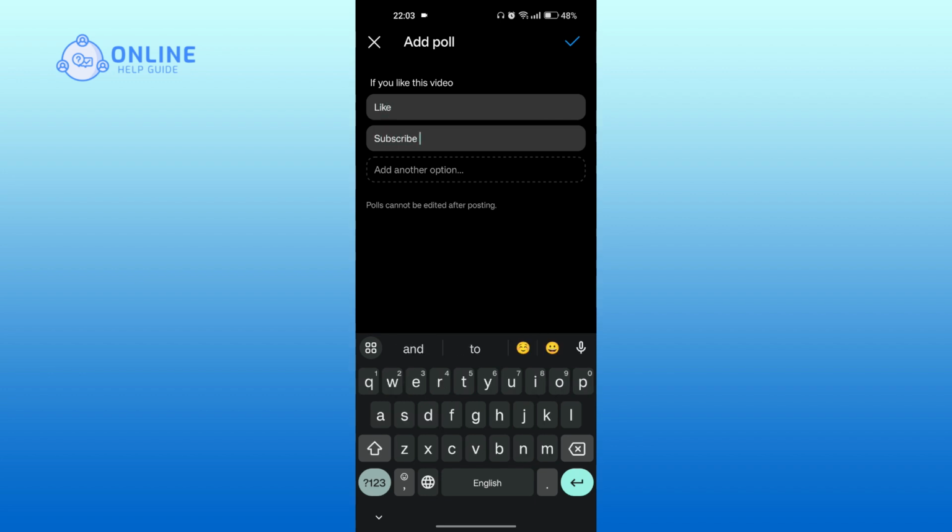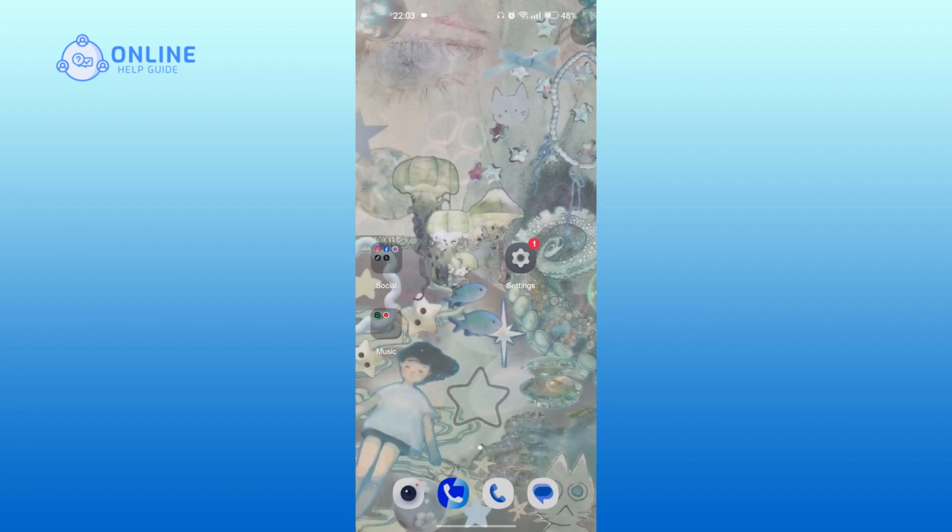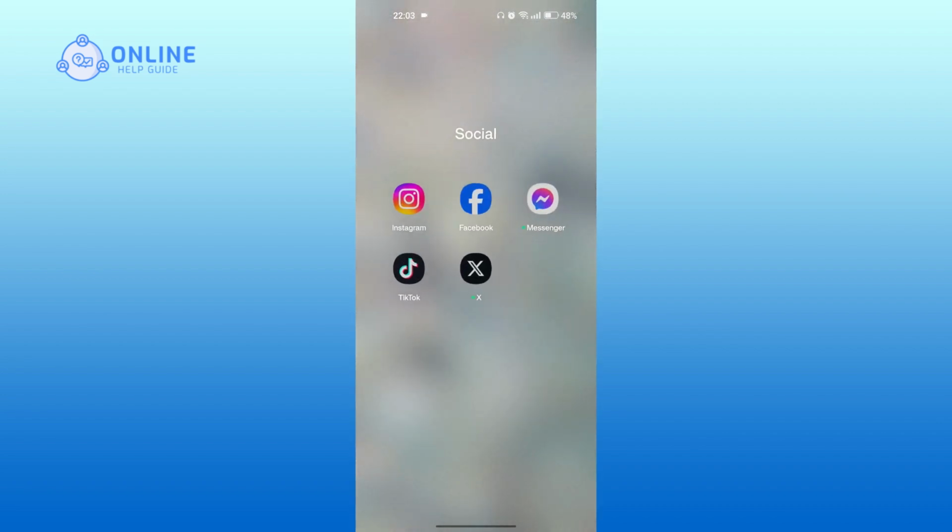You can also add more than 2 options by tapping on Add Another Option box. After you're done, tap on the tick mark at the top right. And that is how to add poll in Instagram Reels.